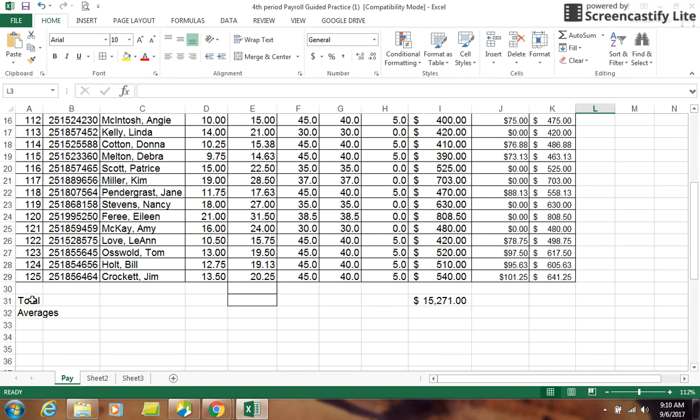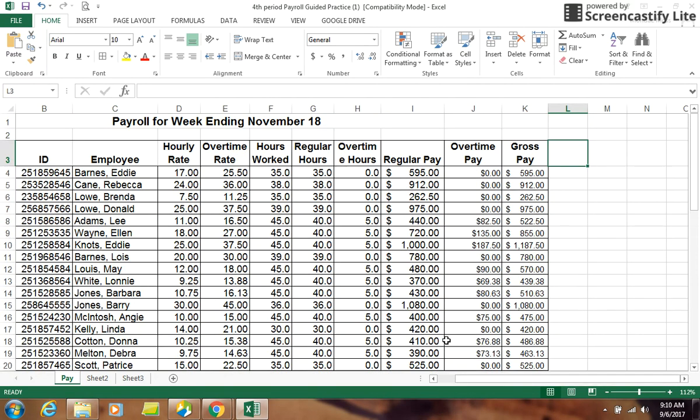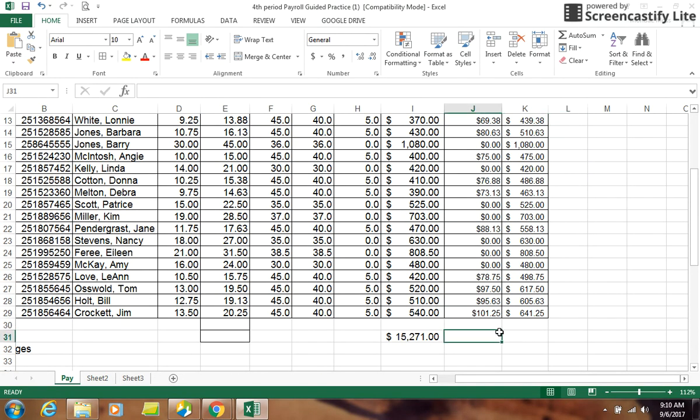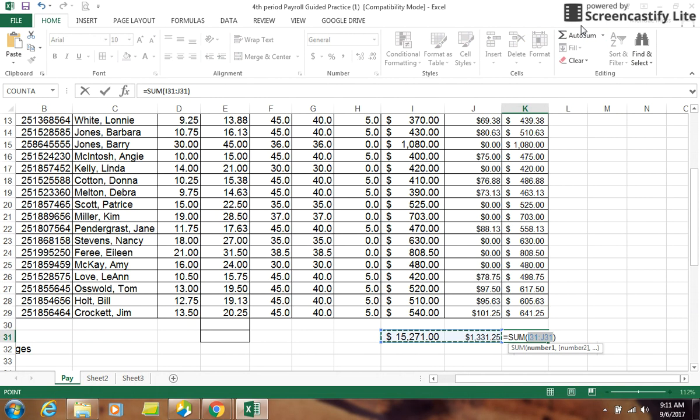In number 22, it says that we're going to use the AutoSum function to calculate the totals of regular pay, overtime pay, and gross pay, and that we need to adjust the columns. So in regular pay, we already have the total sum. We are now going to do the total sum for overtime pay by clicking in the cell that we want our totals to be in, go up here to the top and click AutoSum, and then hit enter.